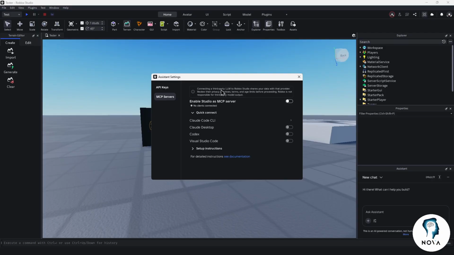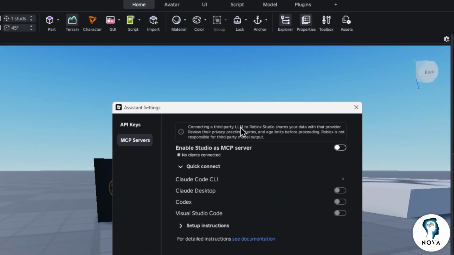So of course, as you can see here, connecting a third-party LLM to Roblox Studio will share your data with that provider. So review their privacy practice, terms and age limits before processing, because Roblox is not responsible for third-party model outputs. So what you'll have to do here first is simply enable the MCP server from here.